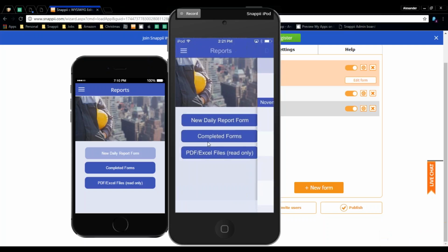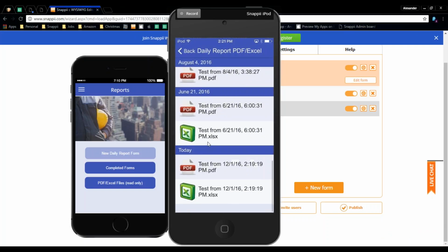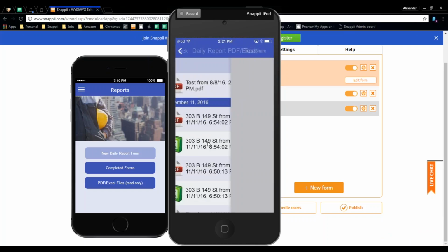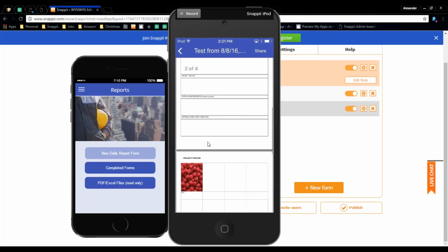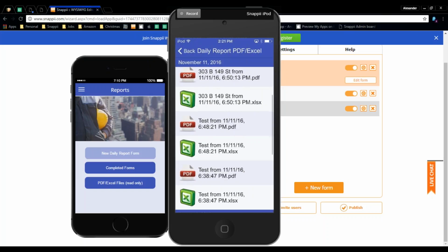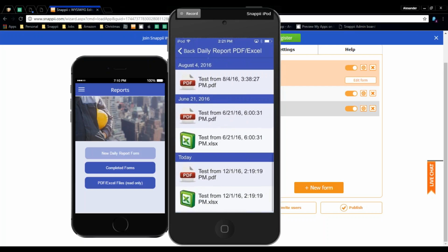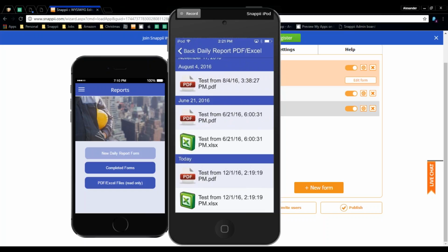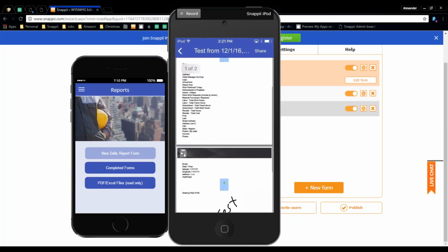So it's a similar function for the PDF file. So you can see there's a list of just saved PDF Excel reports here. Some of them are from a previous instance of using the app. They're saved in the device's storage. Today here sorts them by date, and you can just open it up. So it's pretty simple.